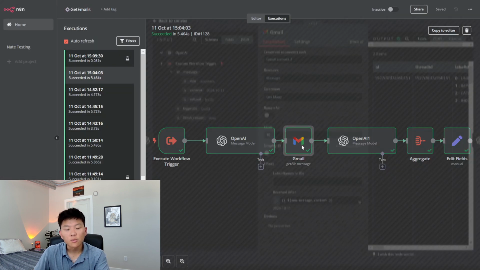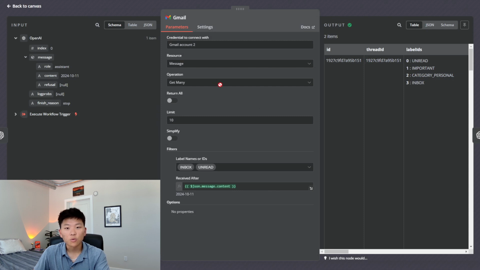So from there, we're going to move into a Gmail node. In this one, we're just grabbing all the emails from the date. So we can see we have get many, we're getting 10, and these are the labels that we wanted to filter on. Like I mentioned earlier, we just want emails that are in our inbox and that are marked as unread. And then we want anything that was received after 10/11, so October 11th, because this is the day that was asked for when we prompted the Telegram. And this is just coming from that previous OpenAI node where it gave us the date.